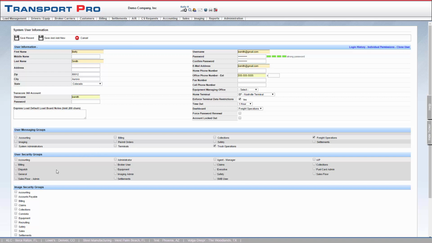Select the correct user security groups for this user. You will have more options in Enterprise as there are more features in this version of the software.